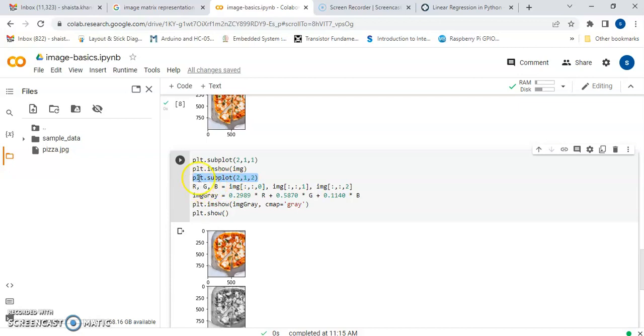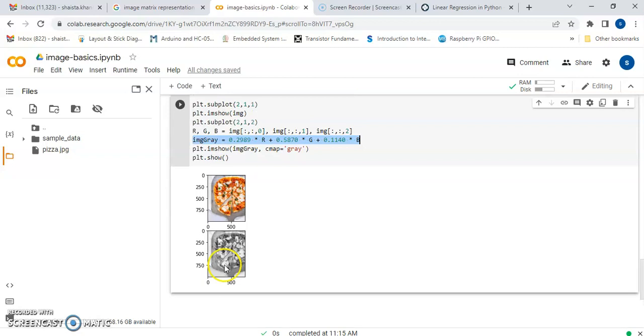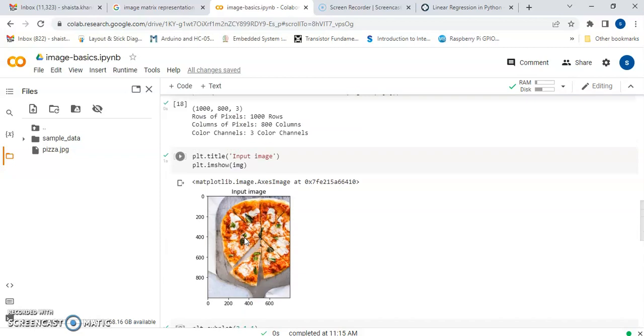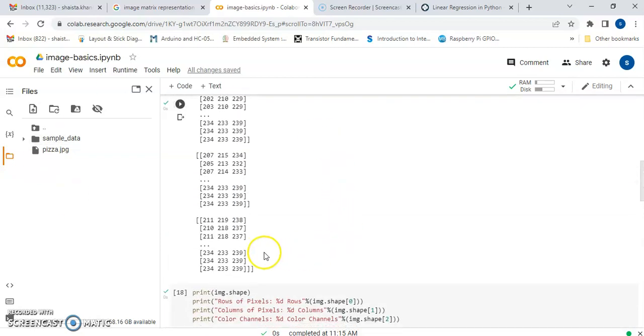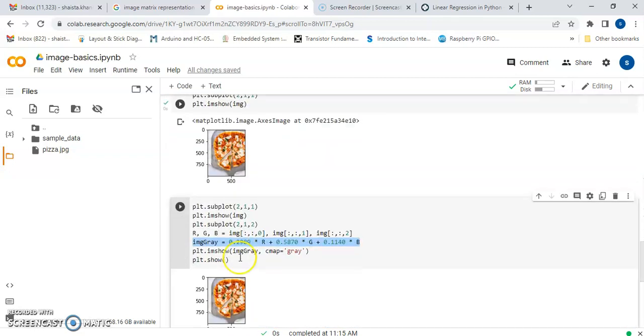Now next I'm converting this image into a grayscale image. For converting, first of all I'm separating the RGB components, and then using this formula I'm converting the RGB image into a grayscale image, and then I'm showing it. So I hope it is clear that this is a color image, and this is a grayscale image. This is how we can do image reading and displaying, how we can see the shape, and how we can convert it into a grayscale image.